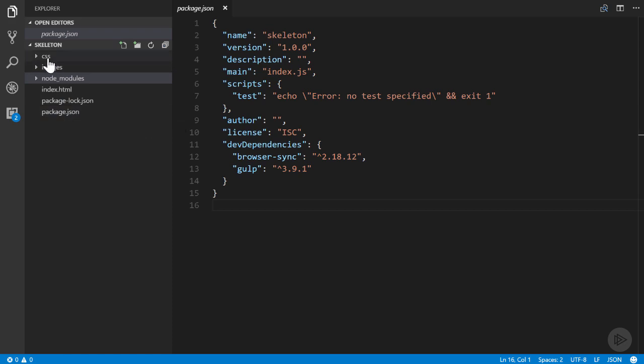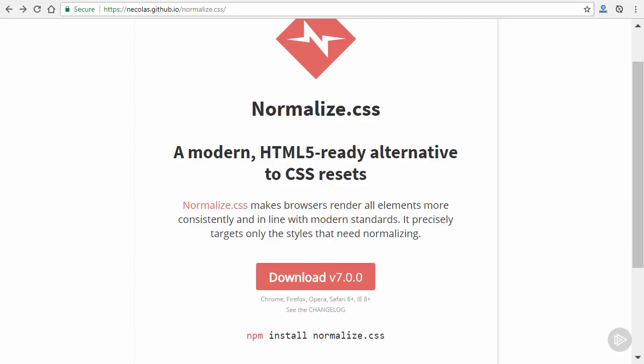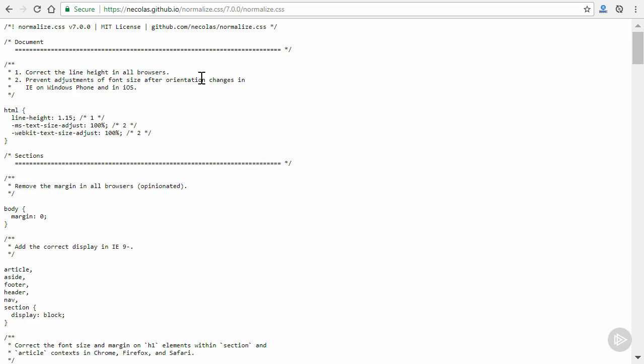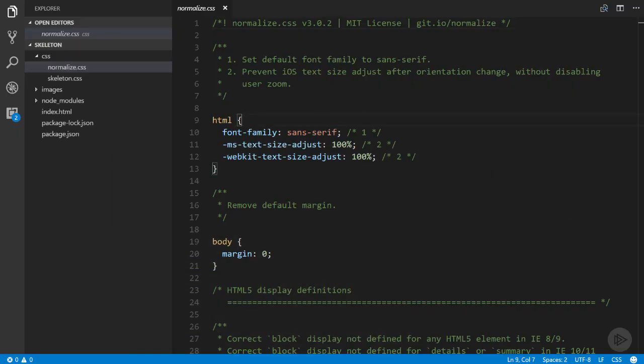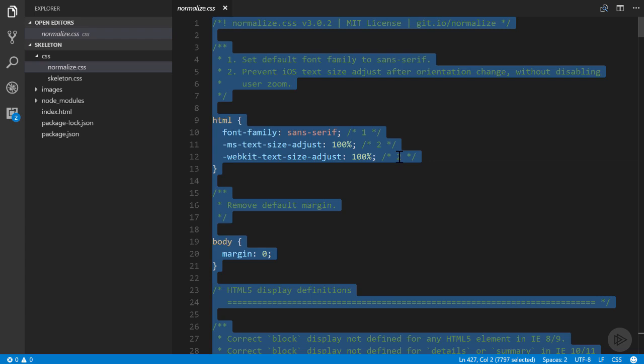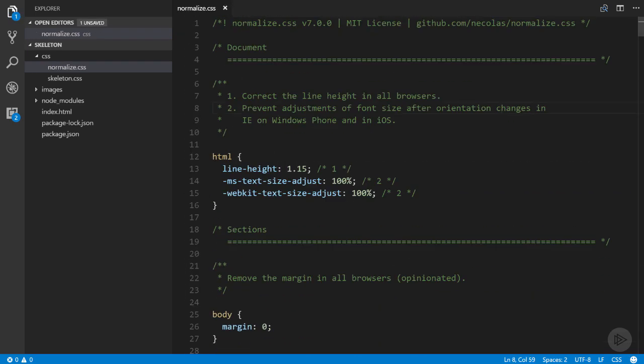And as we can see, they're all here in the skeleton project folder. Now remember when I said that the version of normalize is outdated? Let's go ahead and fix that real quick. Now if you go to Google and type in normalize CSS, you'll find this result right here. And we can click on download version 7. I'm going to hit Control A to select all and then Control C to copy. We'll go back here to our code editor. And in normalize, I'm going to hit Control A to select all and then simply Control V to paste in the new version. All right, so we'll go ahead and save that.